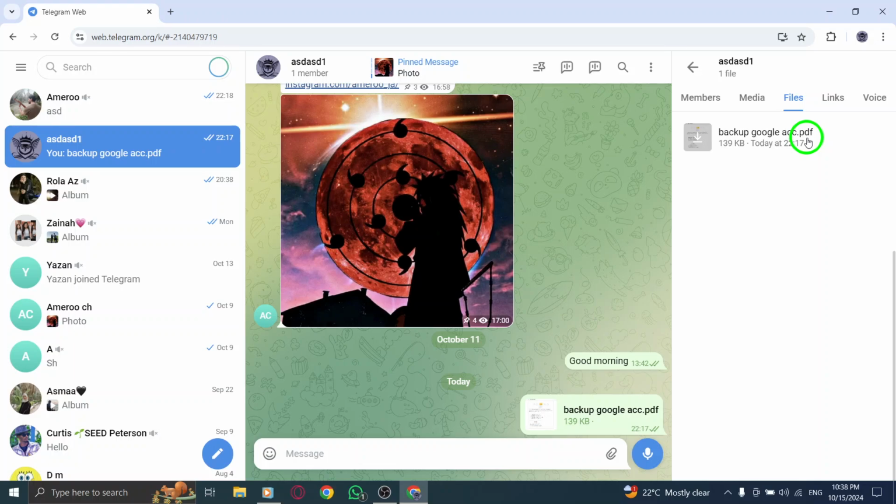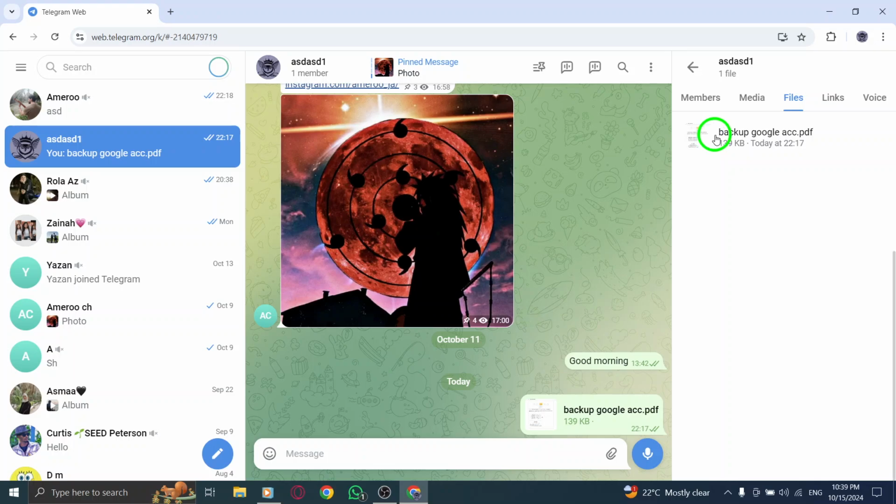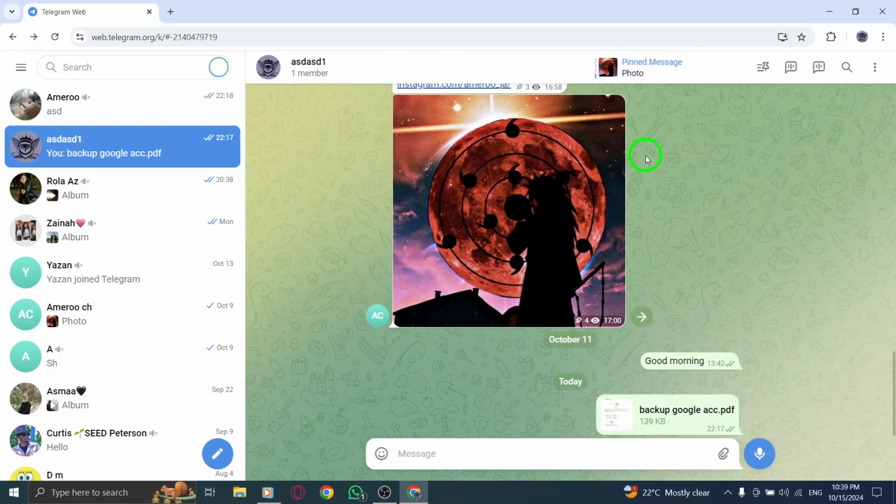As you scroll through the list, keep an eye out for the PDF files. If you see one you want to download, simply click on it. This will either open the document in a new tab or prompt you to save it directly to your computer. It's a hassle-free way to access important documents without digging through countless messages.